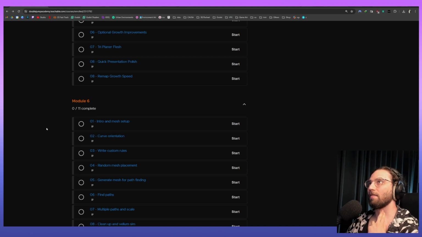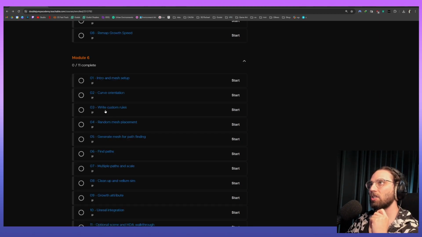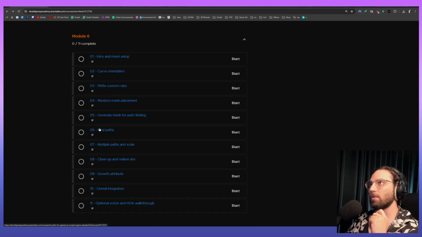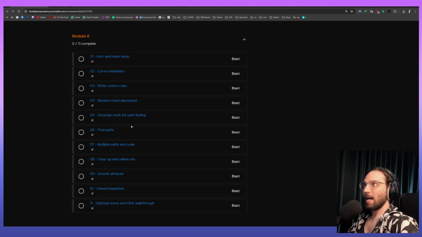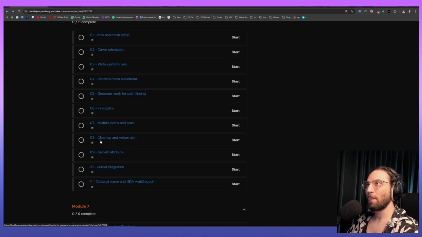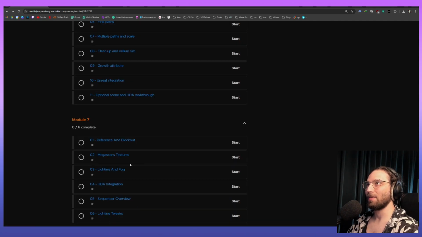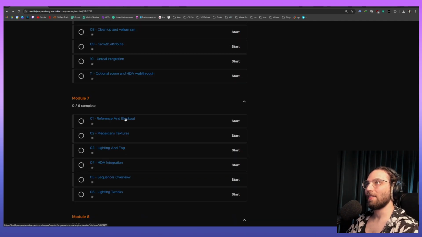And then we have module 6: intro and mesh setup, curve orientation, write custom rules, random mesh placement, generate mesh for path finding, find paths, multiple path and scale, cleanup and volume sim, growth attributes, Unreal integration, optional scene and HDA walkthrough. Wow, this is so much. It's going to be amazing. Reference and blockouts, that will be module 7.